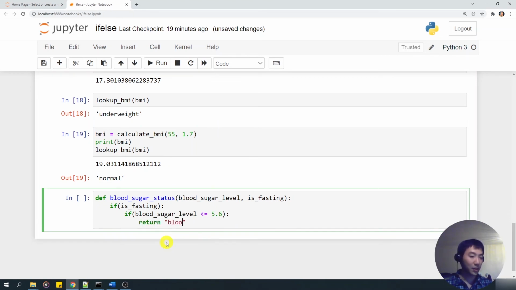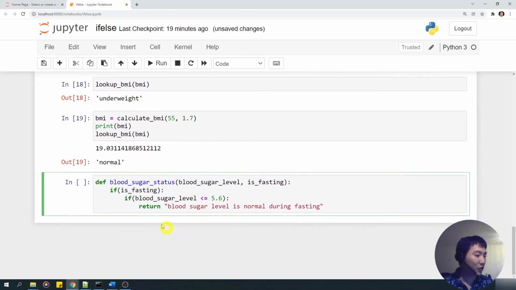blood sugar level is normal during fasting. So this block of code will run if the person is fasting, and inside, if the blood sugar is less than or equal to 5.6, the blood sugar level is normal during fasting.